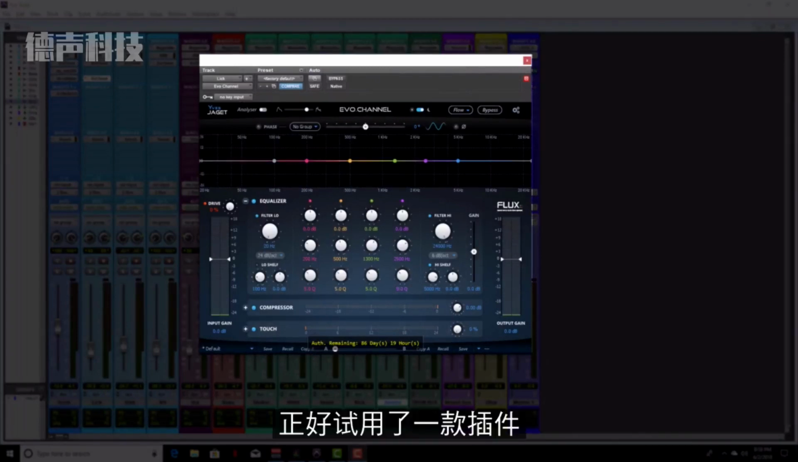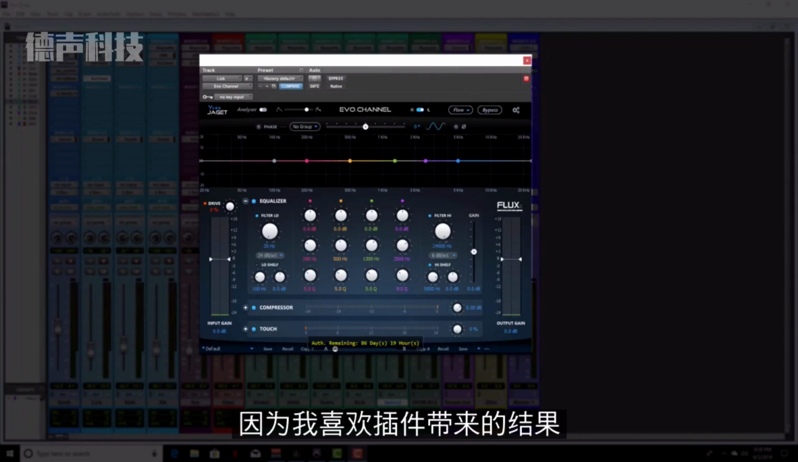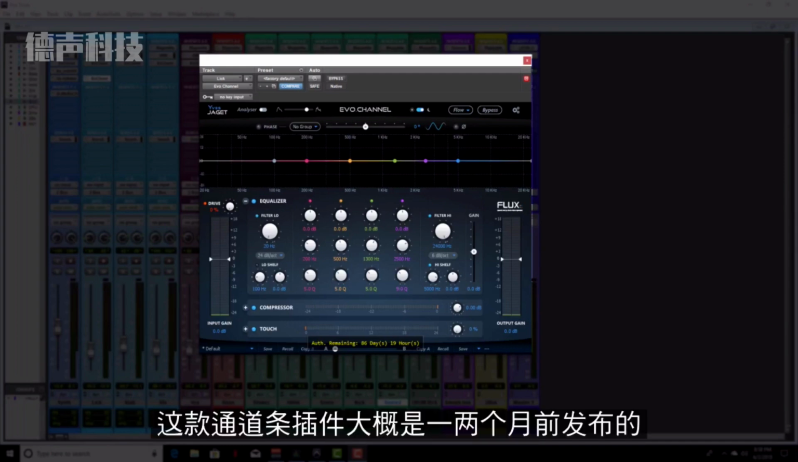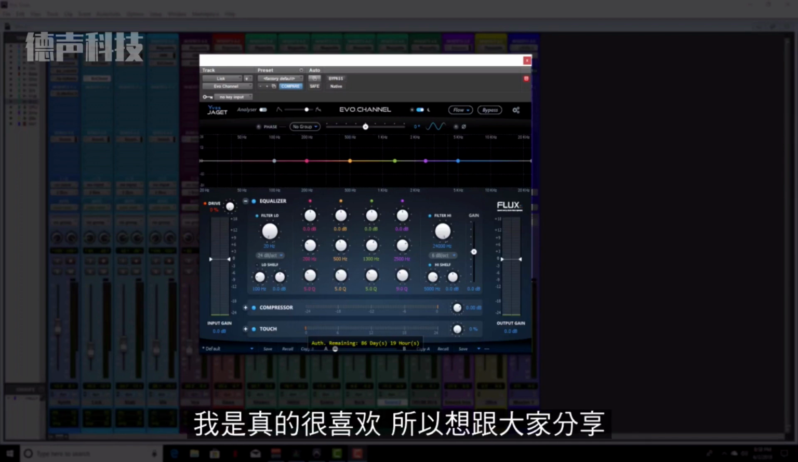I ended up demoing a new plugin that I wanted to share with you guys because I like the results that I'm getting from this plugin and I like the workflow. So this new plugin is called the EVO channel from Flux. This is a channel strip that was probably released about 1 or 2 months ago, but I really like this plugin, so I want to share it with you guys.